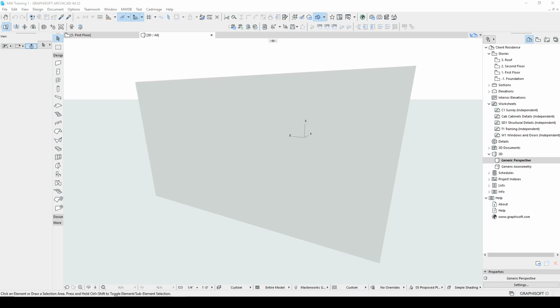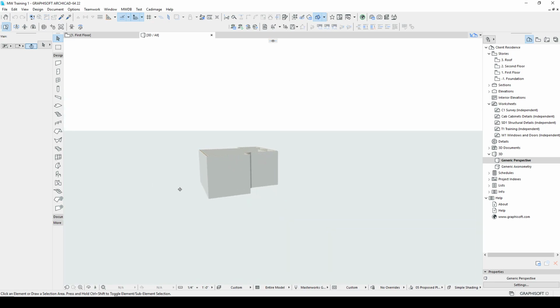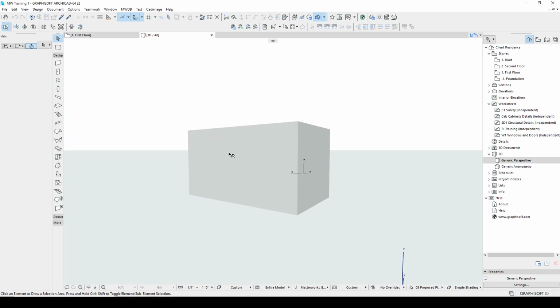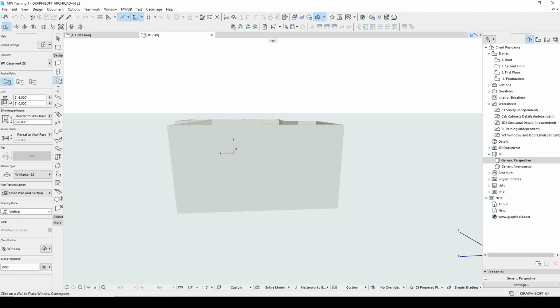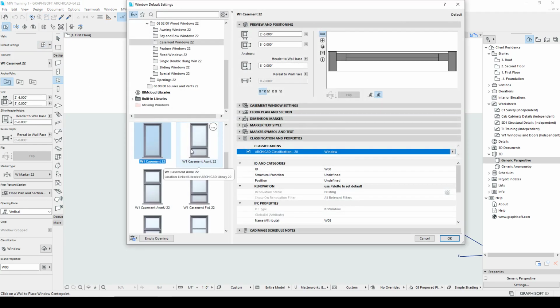Now that we have some walls and we know how to view them from different vantage points, it is time to put in some windows and doors. ArchiCAD makes this easy. We have a door tool and a window tool. Let's go ahead and get started with the window tool. And if we look at our choices, we have many objects to choose from.